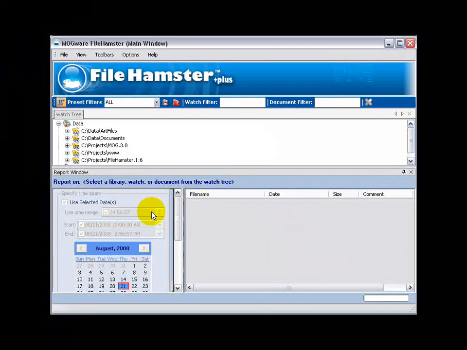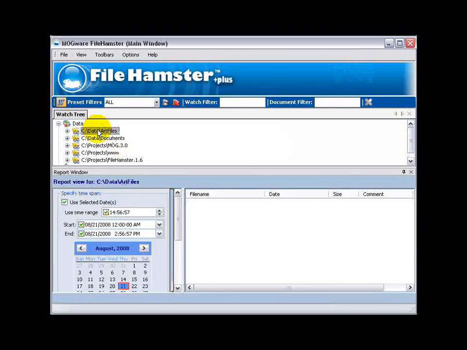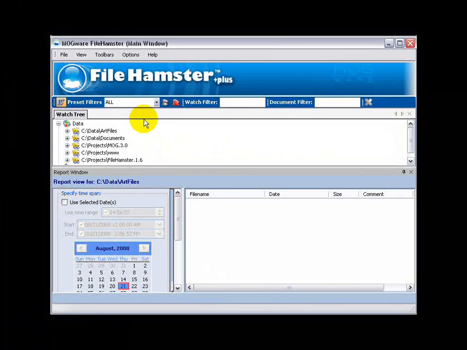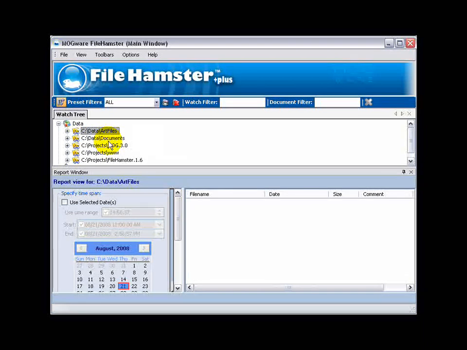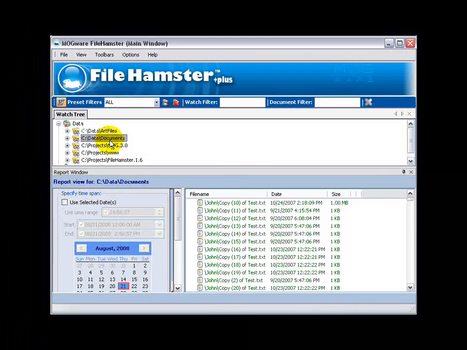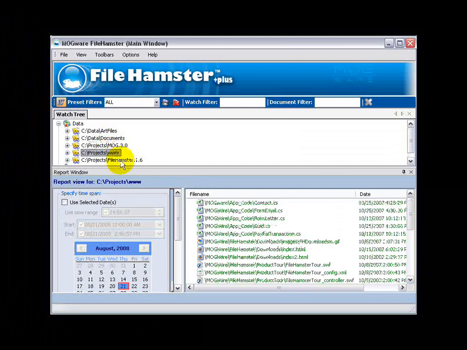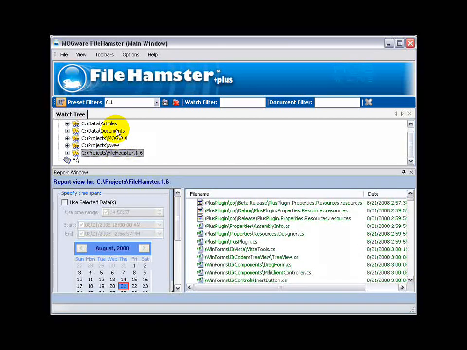The Report window is a window that's going to receive dynamic events from FileHamster clicking in the watch tree. Anywhere I click in this watch tree, we'll turn this off real quick, I'll show you that in a sec, it's going to do a check in the FileHamster database for what files or revisions are in that particular watch. I click through each one of these, and you can see it's going to do a quick poll, and I can walk down through them.